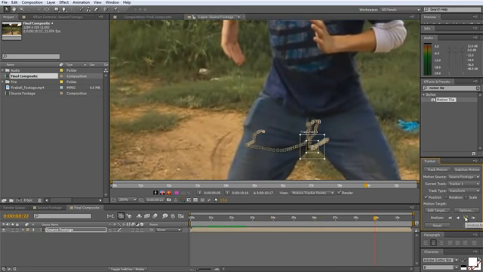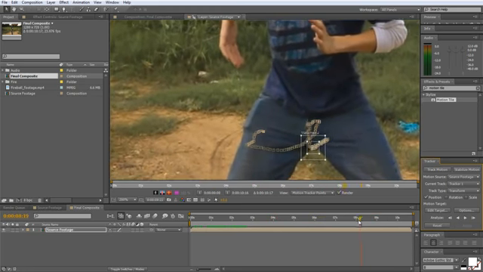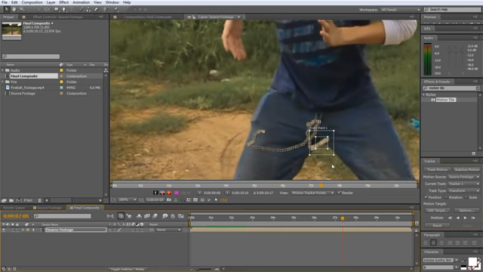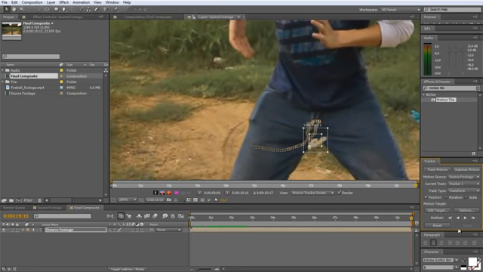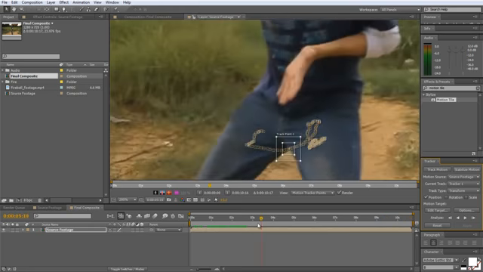Oh, that's not what we wanted. Oh well. Right there. Perhaps over a little bit, and then Analyze Forward. See if it jumps around. A little shaky, right? Alrighty.